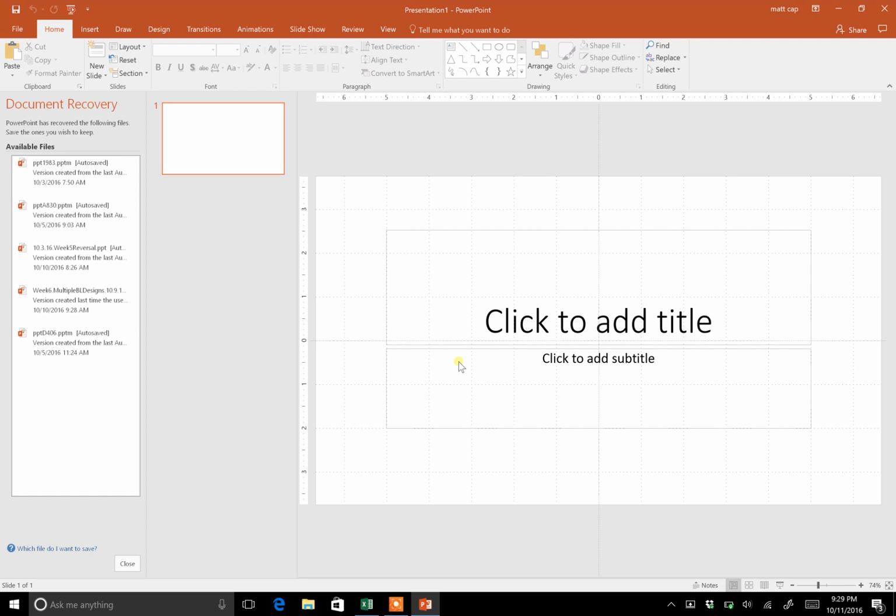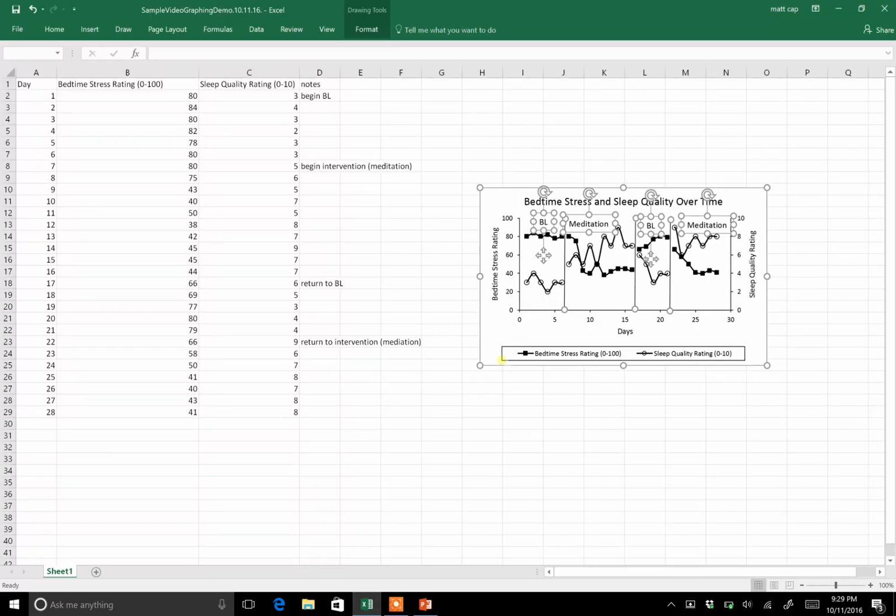All right, so now we were just about to slap this in a PowerPoint. The last thing I did, we had just shown you that step again. This was our graph. Click on it, hold down Control, hit A to select all. Hold down Control, hit C to copy.